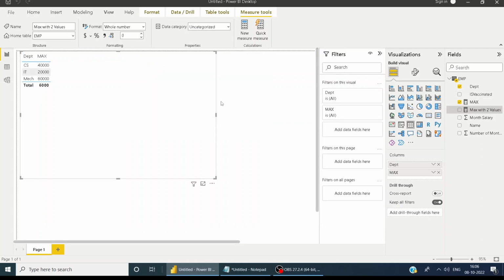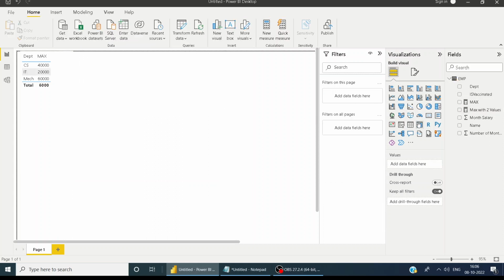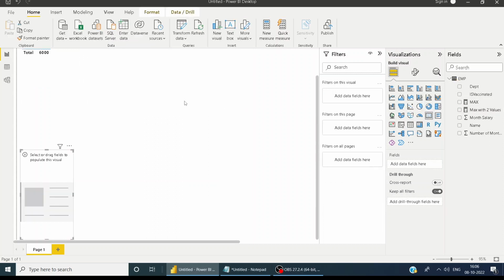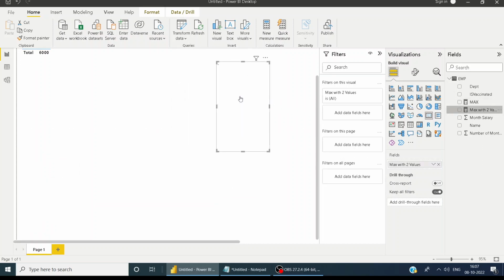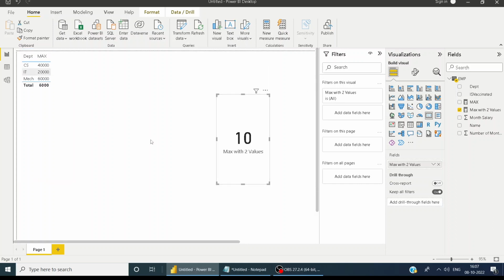I will close the bracket, and I will create a card. There we can see the highest value. As we already know, 10 is the highest value. So I will drag and drop the two-value function. It will give the 10. You can see it returns the 10 as the highest value. So that's a use of MAX.